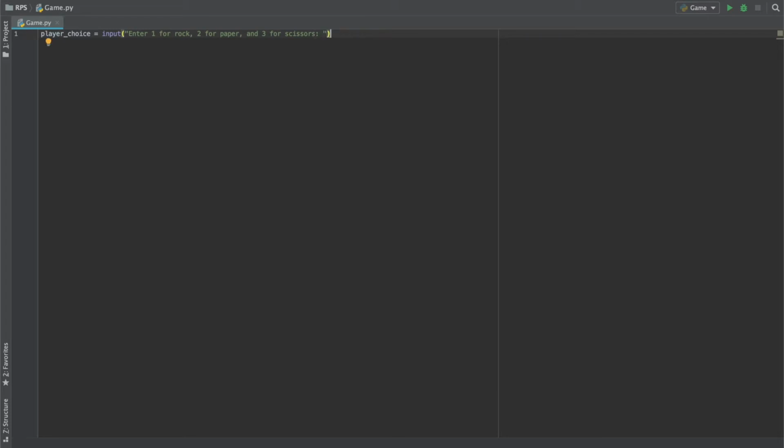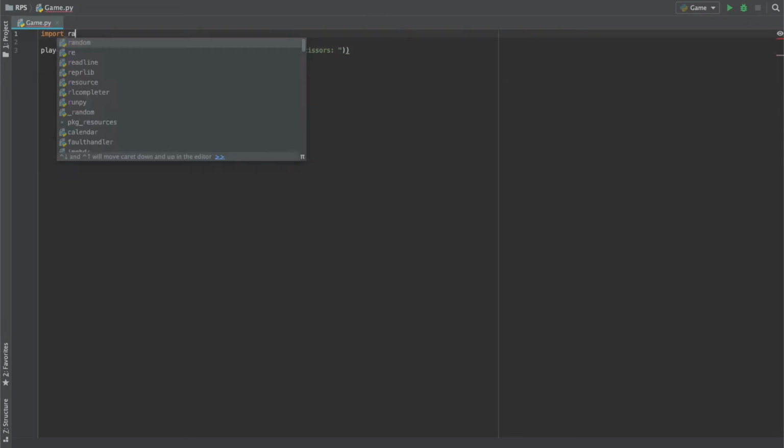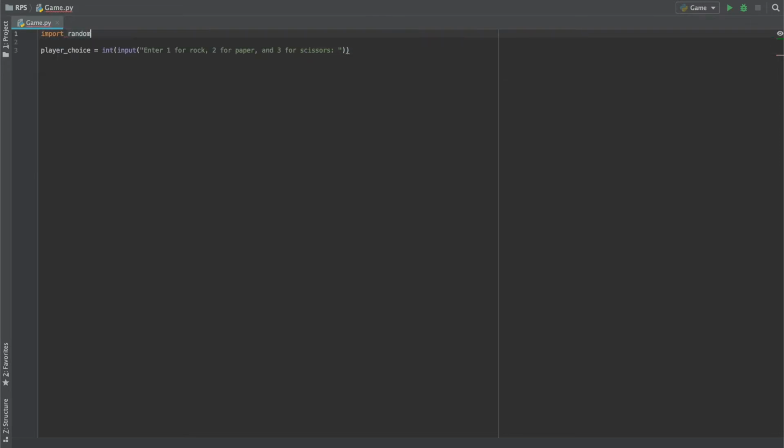Now when they enter this number, it's going to be received as a string, not as an integer, so we have to actually cast it into an integer. Now we need the computer to generate a random number between 1 and 3. We can do this by importing the random module. We'll say the computer choice is equal to random.randint(1, 3).